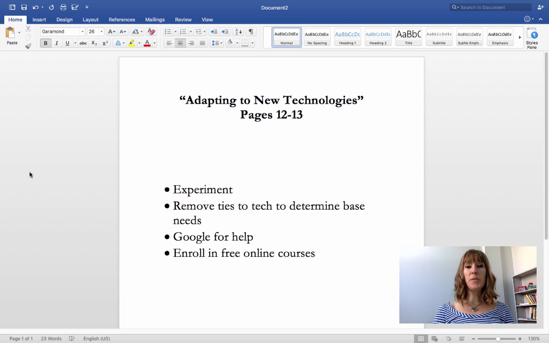Okay, in this short video, I'm going to go through pages 12 to 13, which you read for the online portion of class, and they're titled Adapting to New Technologies. Here I have the 4 key points that I want you to get out of that, and we're going to go through each of these.